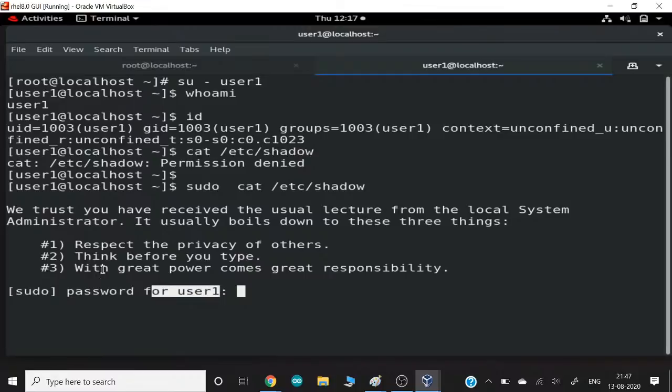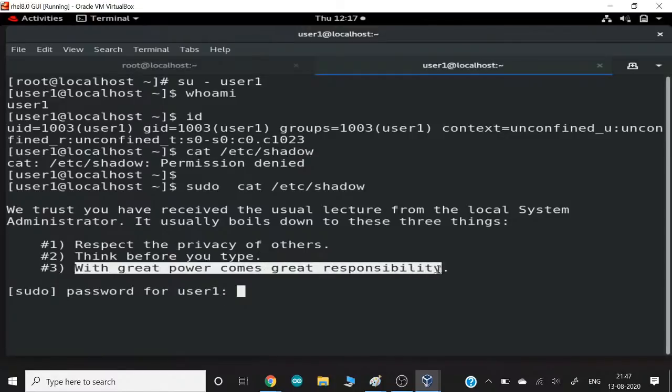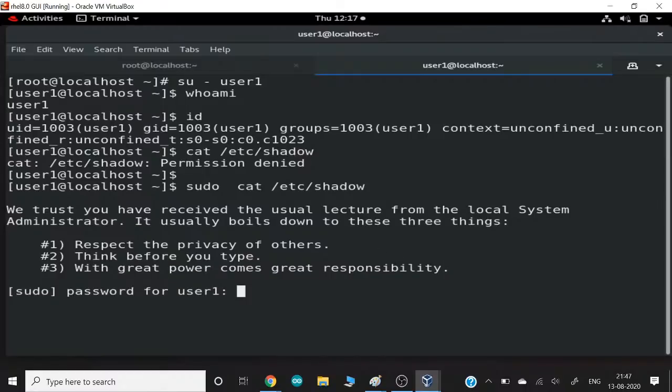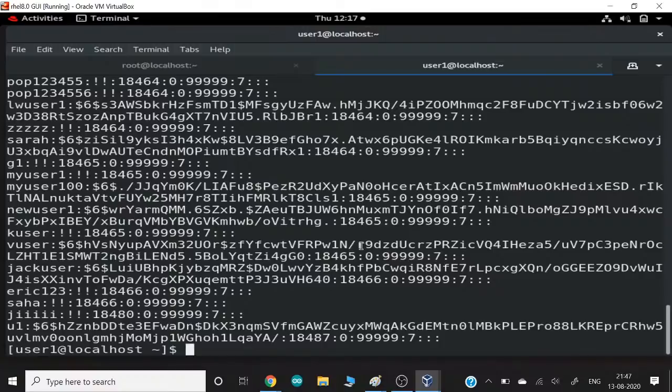One slogan here guys: with great power comes great responsibility, right? So sudo is a very important program. It gives you power, but utilize your power with responsibility. Okay, so I'm going to give my own password here. That's my password I'm adding. And now guys, this command runs.